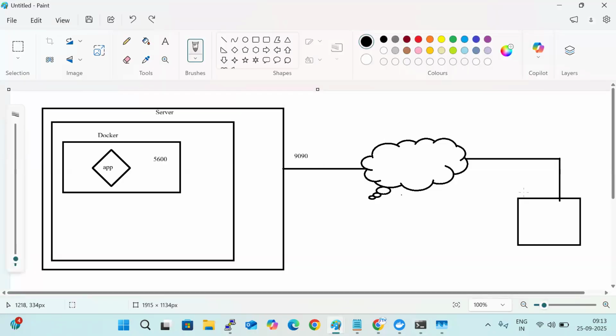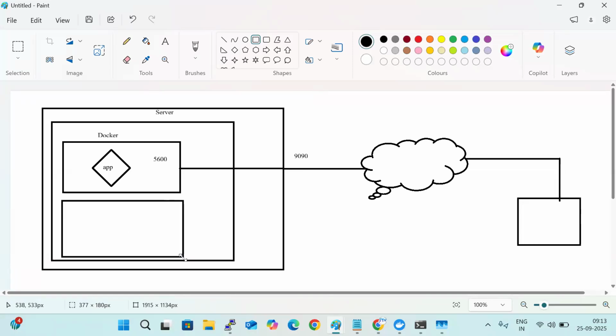So here, whenever I am hitting the server on port number 9090, what is the server going to do? The server will forward that request to the container application, which is running on port number 5600. Like this, if I create another container, inside this I can run an application, and inside this I can run another application.